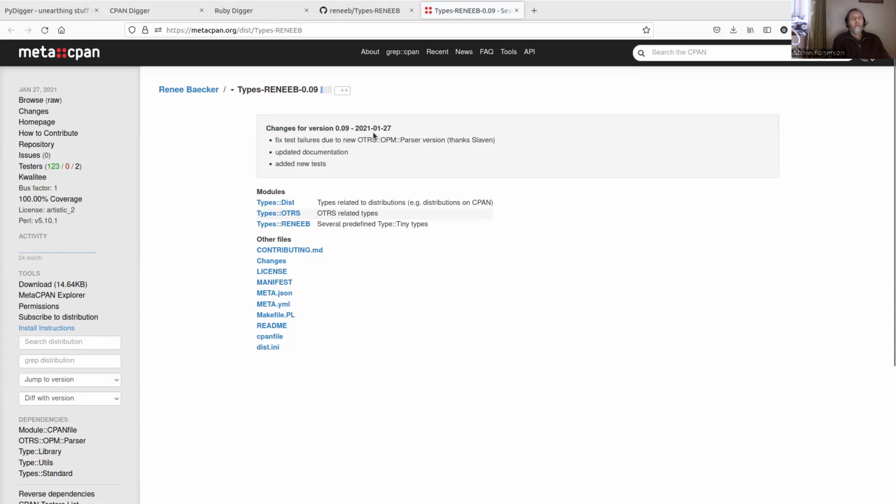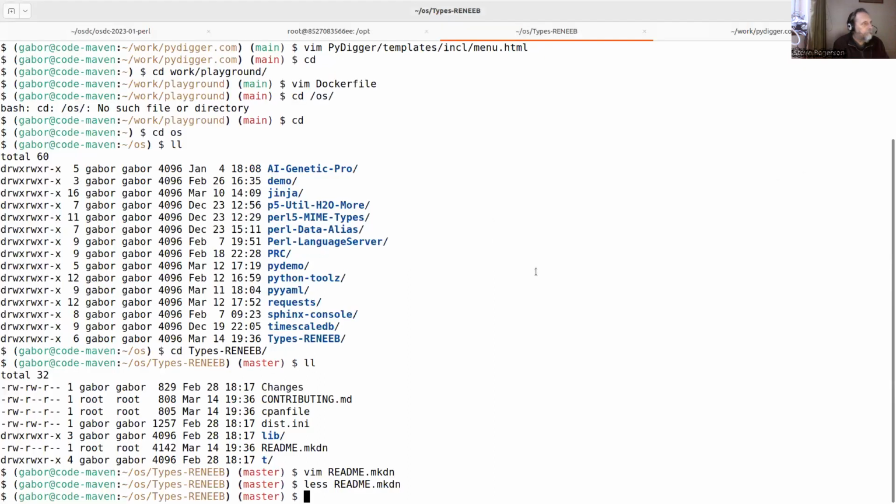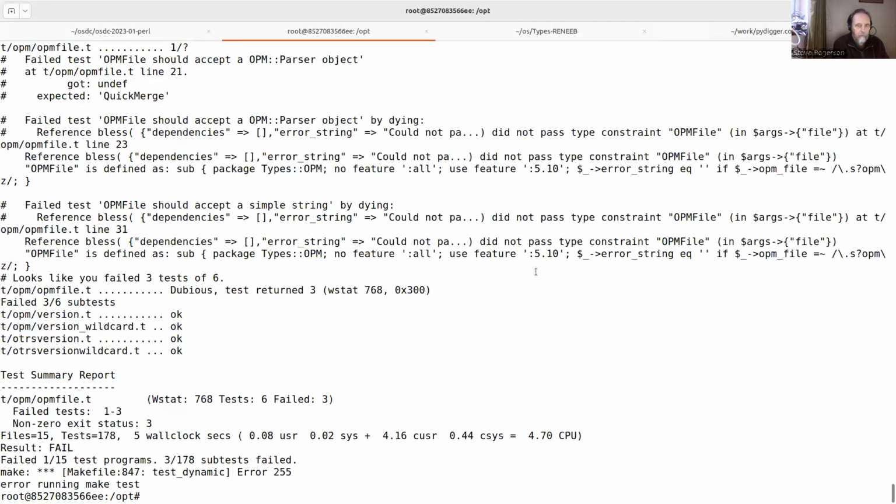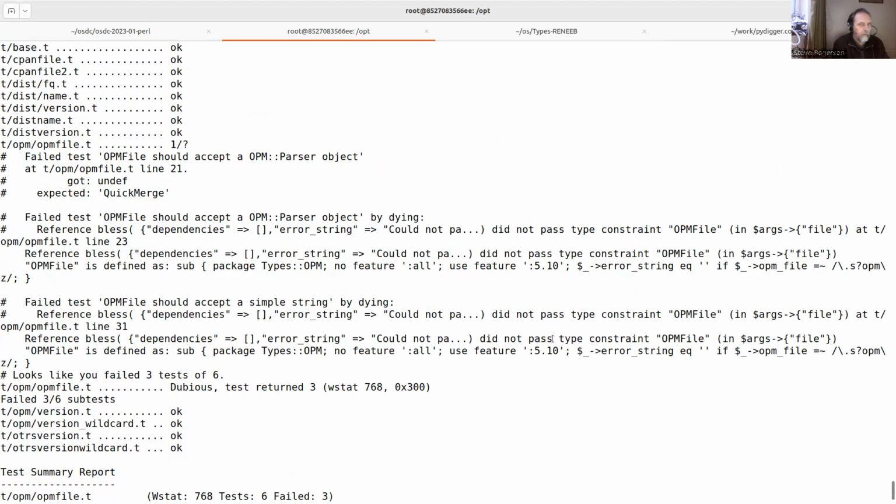On the other hand, it was released more than 2 years ago. Maybe something changed in the external dependencies since then that is now breaking the code. Right? Absolutely. So I don't know what this issue is. Failed test: OPM should accept OPM parser object.